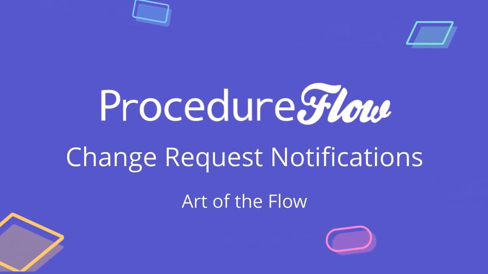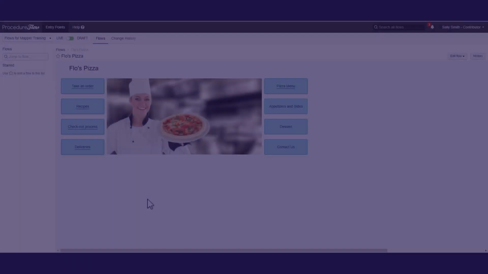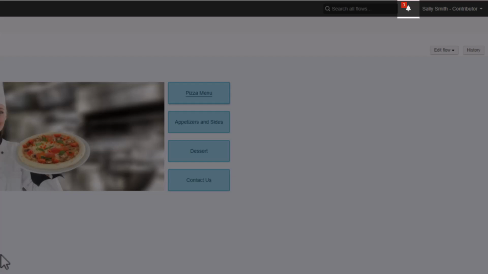This short video explains how change request notifications work in Procedureflow. On the top menu bar, to the right, there is a bell. When you receive a notification, there will be a red box with a number in it.